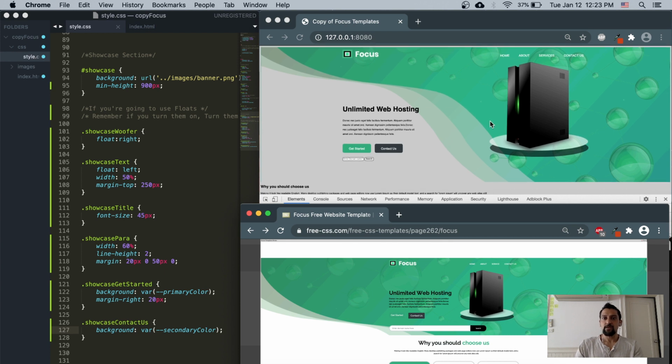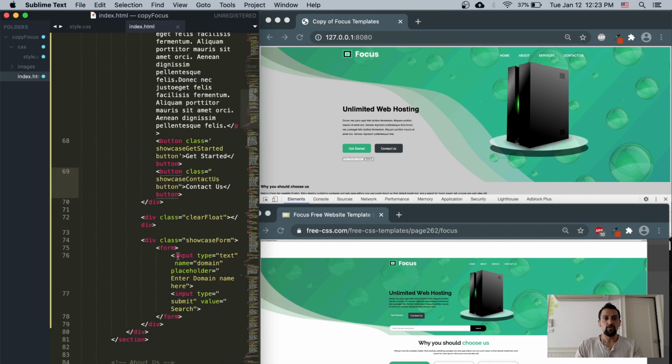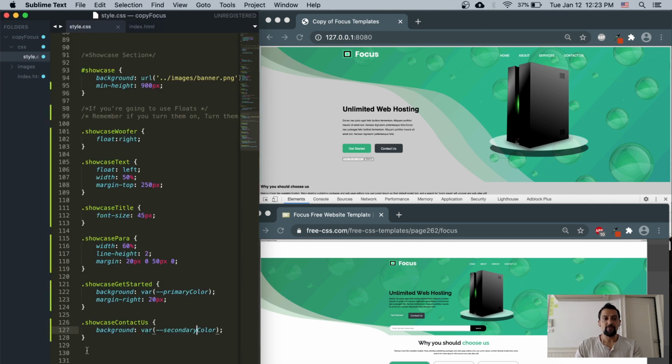All right, so now I'm going to work on the search bar below. The search bar below, the showcase form, inside the container. So all I have to do in here is, whoops.